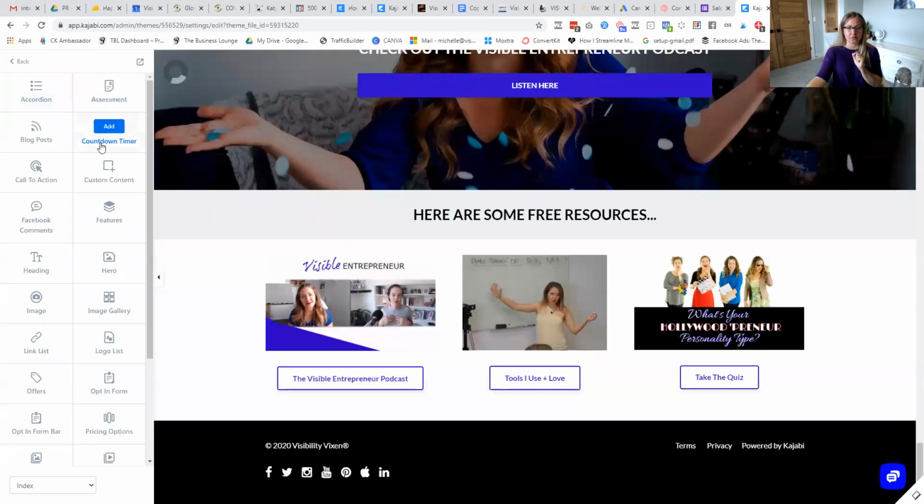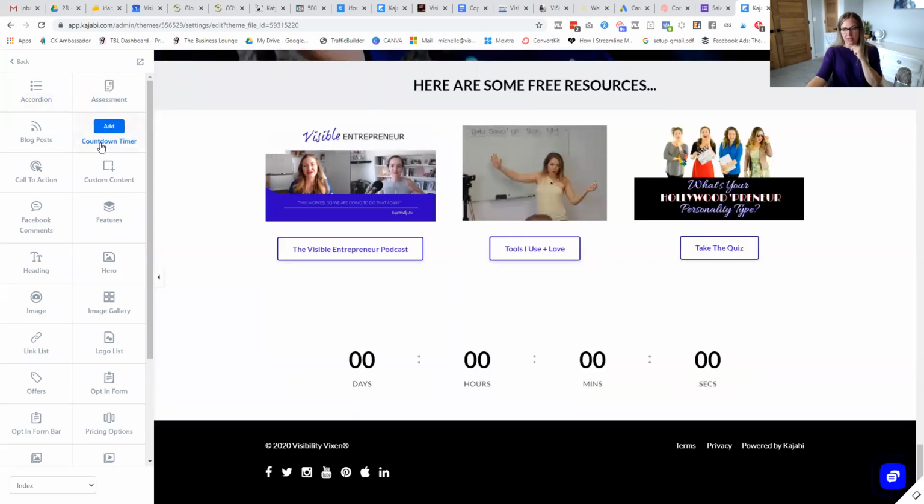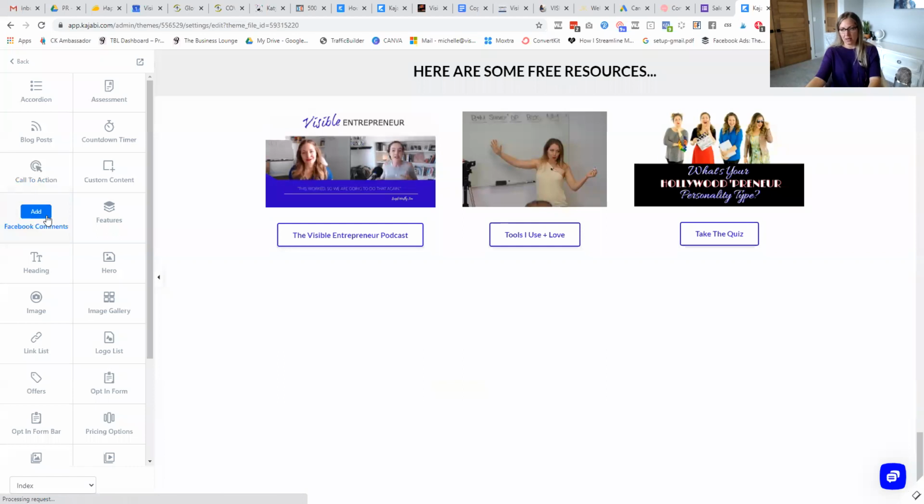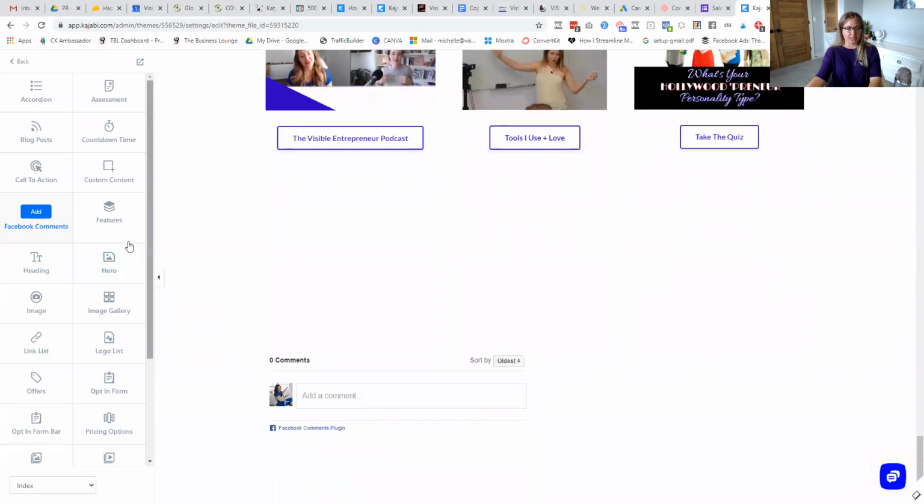Maybe you want to put in a countdown timer. It's going to show you what that kind of looks like. So it's going to take you a little time to scroll through and figure out exactly what you want, but I would just take some time and go through them one by one and be like, oh, a call to action. I can take out all that text and imagery if I want and just have the button, or I can make it look fancy. If you want to put in Facebook comments, I do this on my webinar pages. You can do that, and that's going to look like this.